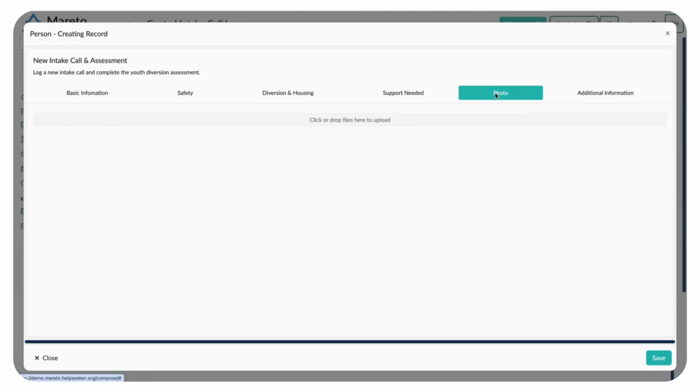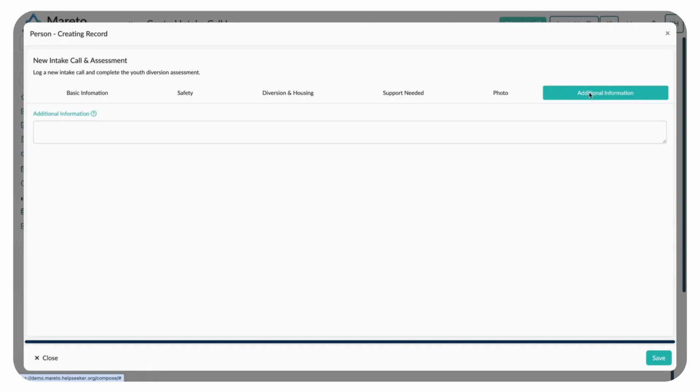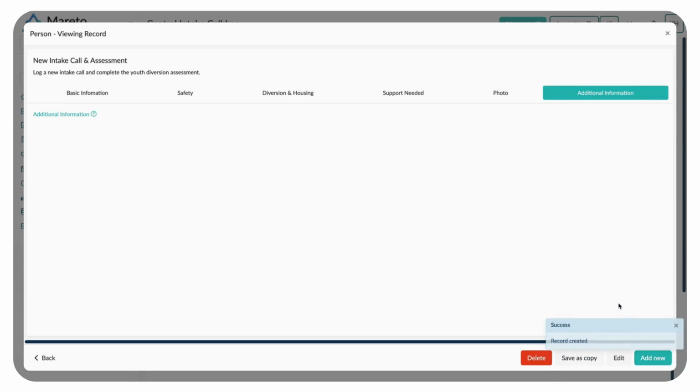You can also attach a photo directly to the intake record. And there's an additional information tab for anything else your team needs to capture. Once you're done, you save the record and it's immediately added to the call log, searchable and visible to any staff member with the right access.